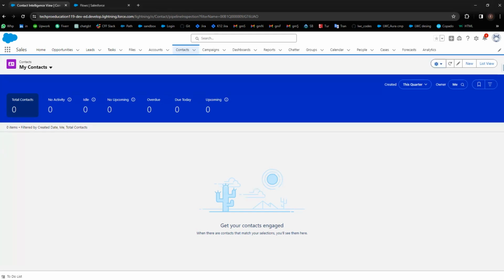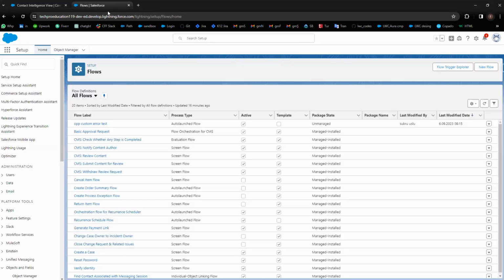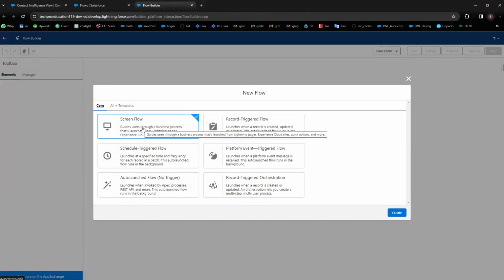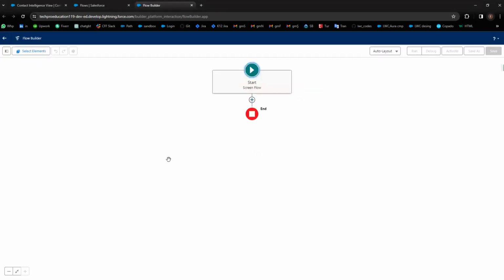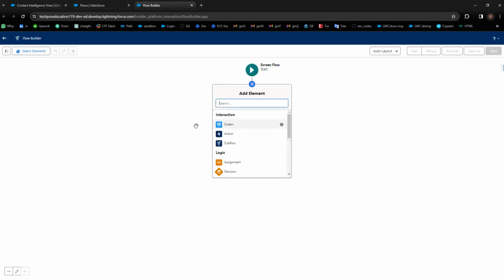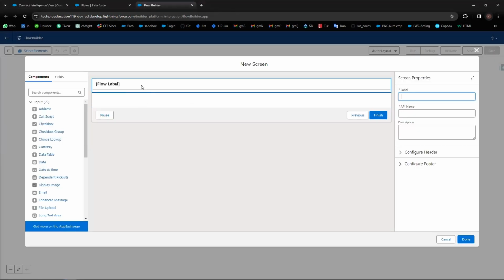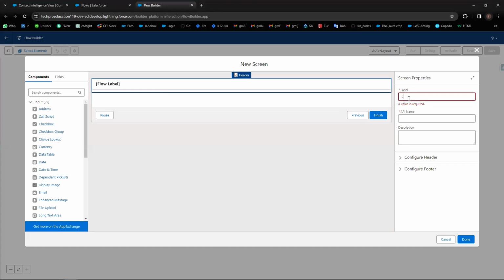Okay, let's go to the org and create a new screen flow. Let's click New Flow. Okay, click Screen Flow. And let's add a screen element to get the contact information. Add the screen element and give the name Contact Information.